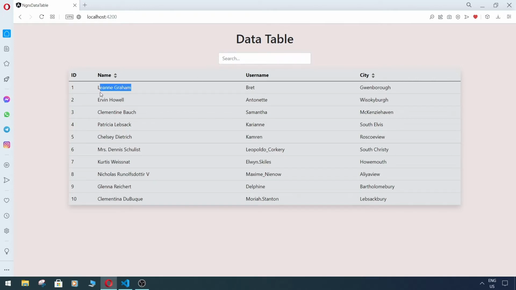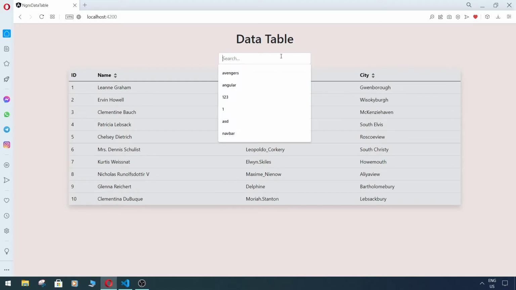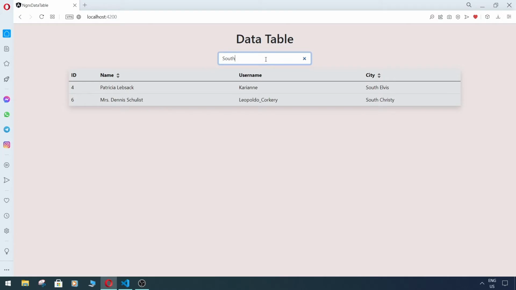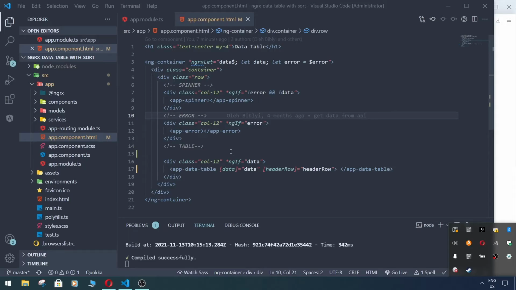Today we will add a filter to our data table with sorting, so we will be able to filter by name or city. So I can copy this one, or copy city, or type something like "south", and we have two results and we can sort it. So let's begin. First of all, let's add our search.